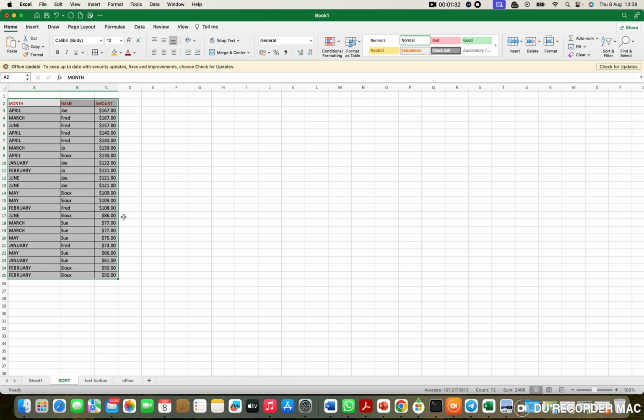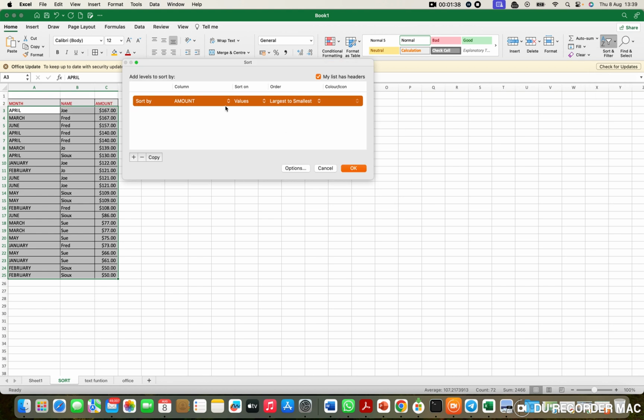The same way, you can also sort names. How do you sort names? You can also tell your custom sort. Come here, what do you want to sort? Names. So on names, because you are working with alphabets, it will be from A to Z, or from Z to A.